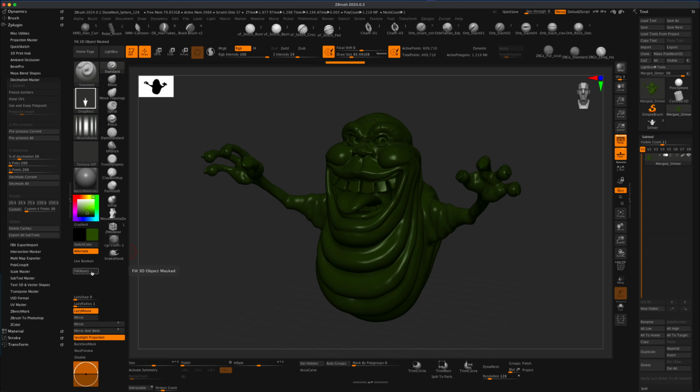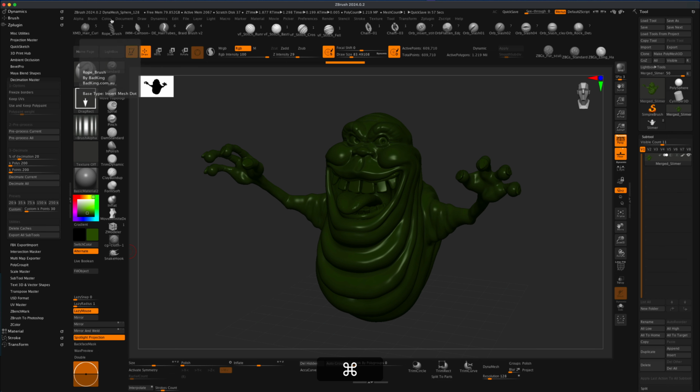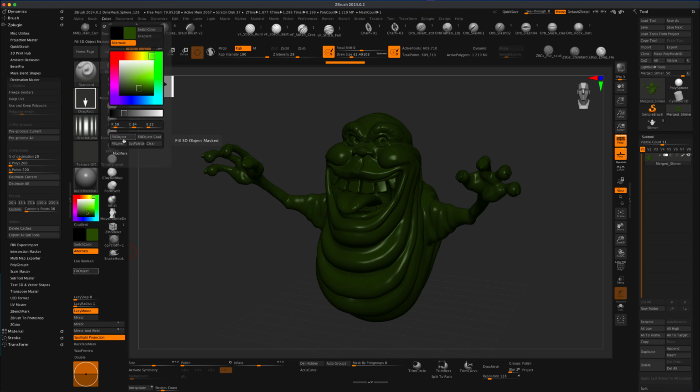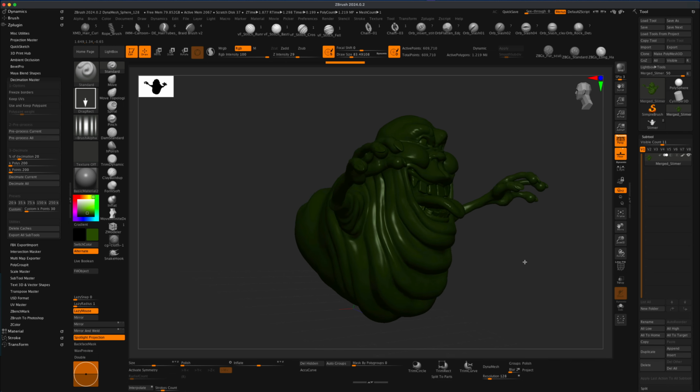As soon as I press fill object, and by the way, this is located in color, fill object. So if you go to color, you will see fill object is right there. Once we press this little button, you can see that a little icon has appeared showing us that this mesh is now painted in.